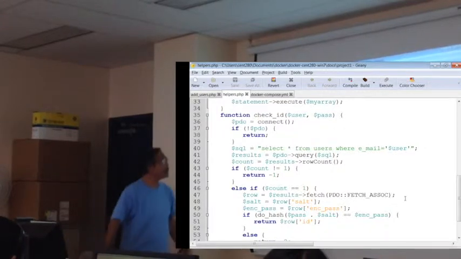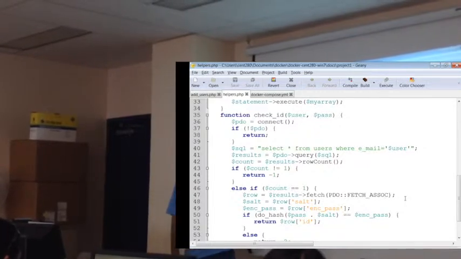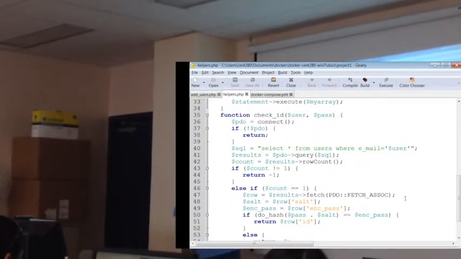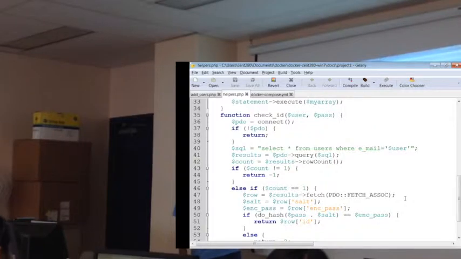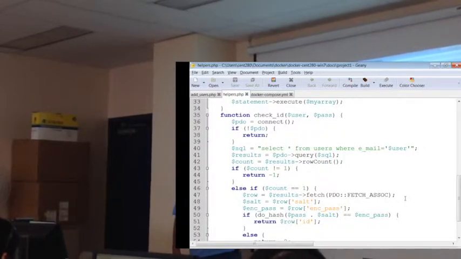Okay, so first we get a connection to the database. And if we can't get a connection, this function returns, so it basically stops at that point, right? Any function, when you hit a return statement, that effectively ends the function. But of course, we're only going to end it if we can't get a connection to the database.